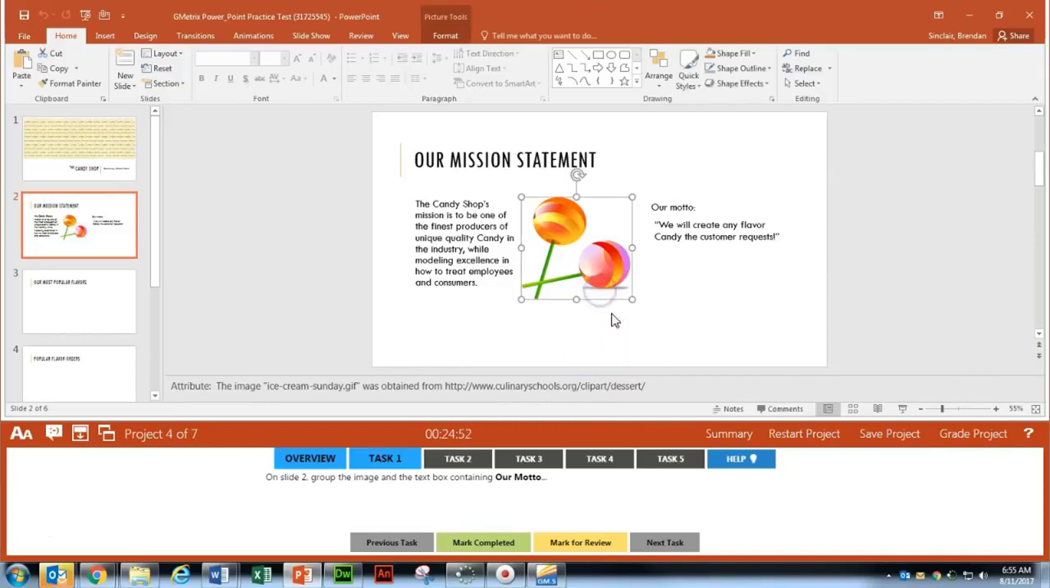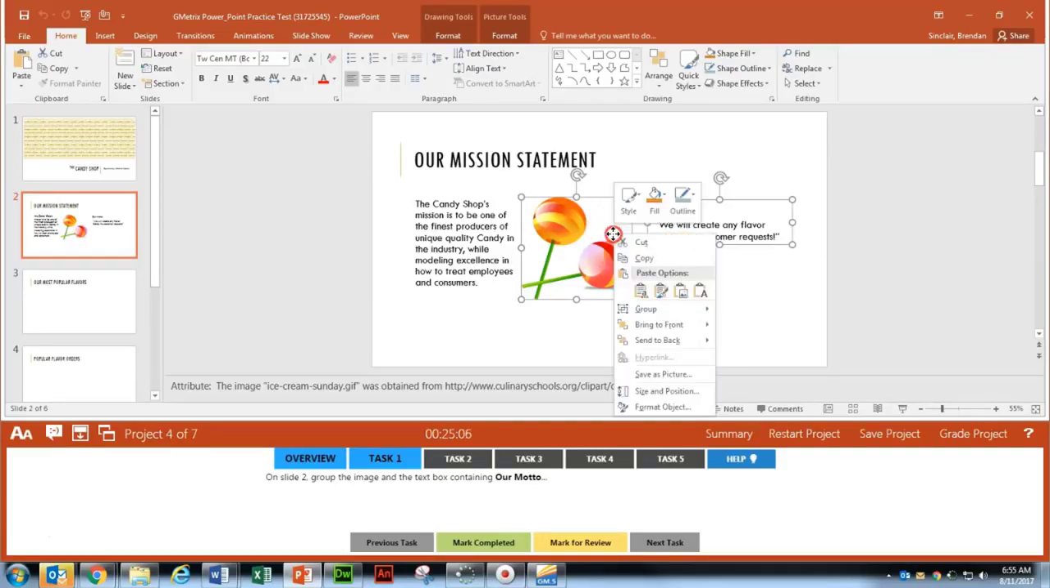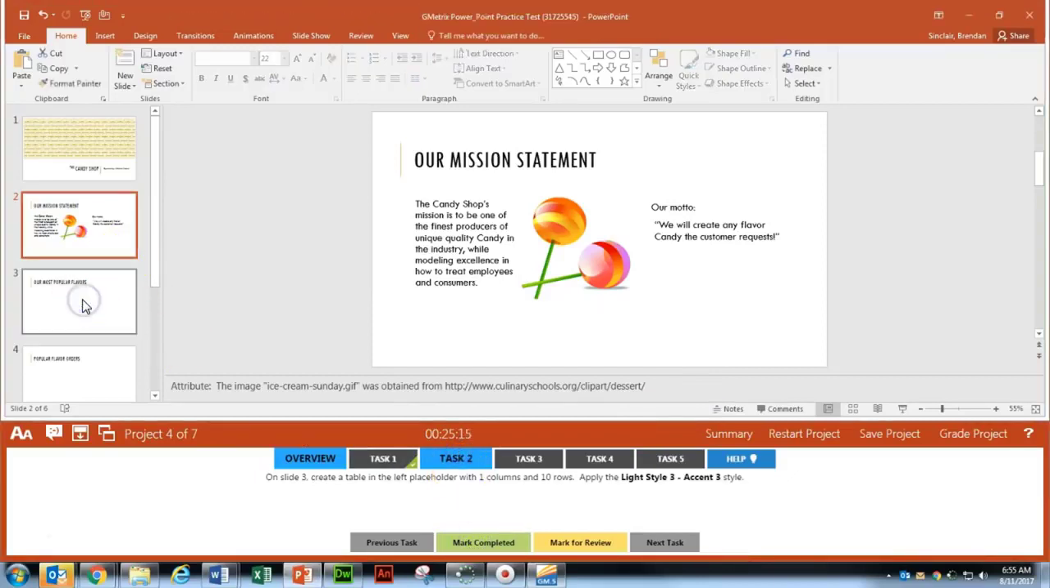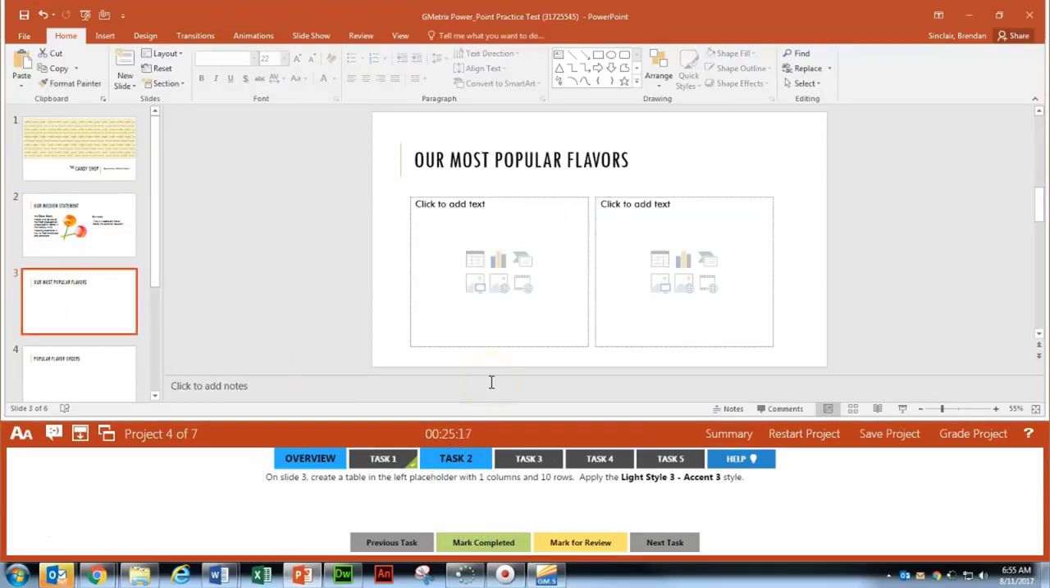So we'll select the first image, and then what you want to do is hold down the Shift key on your keyboard and select the second image, or the second box, which is the text box. With both of those selected, there's a few ways you can do this. I'm just going to right click and click Group. And now that's one thing. We'll click Mark Completed.